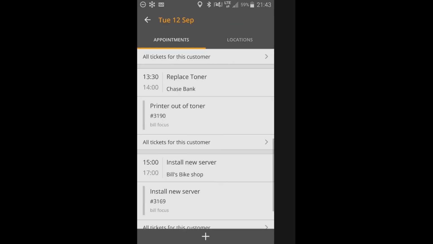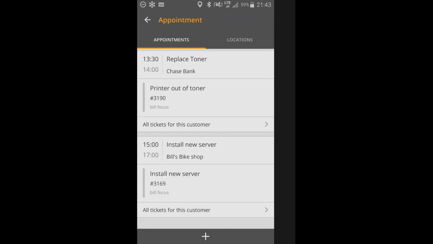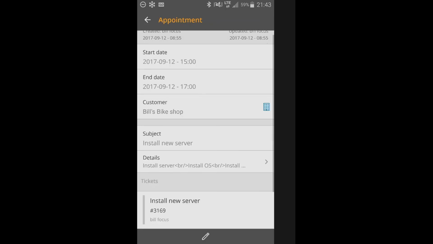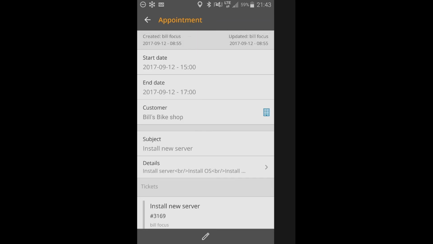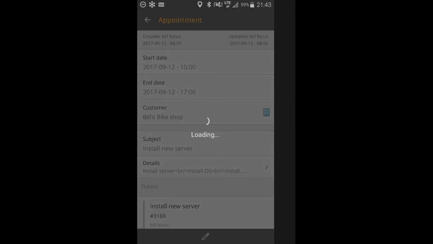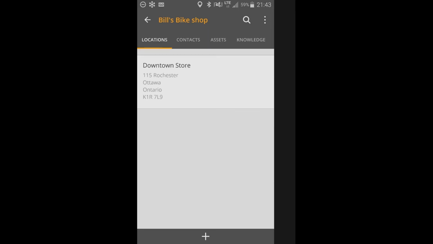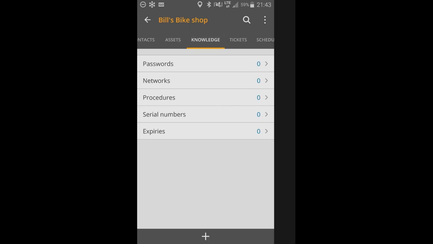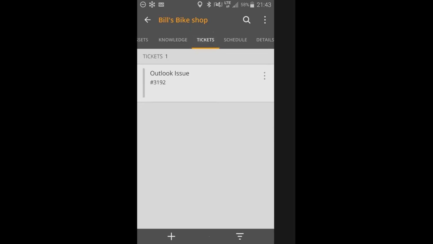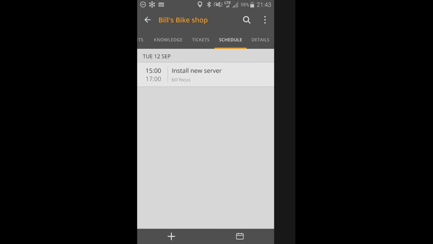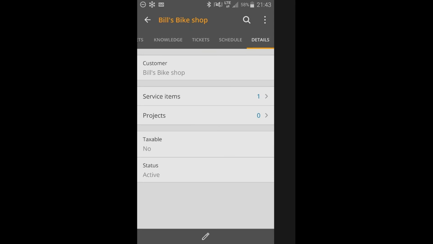Here's another example of an appointment, and of course here I can look at those tickets and drill into the particular customer. Customer's information. I can see locations. I can see any contacts that have been created. I can see any assets that have been created. I can see any knowledge articles that have been created under this customer and reference them, any tickets, any scheduled appointments, any details, very easily, all within that system.